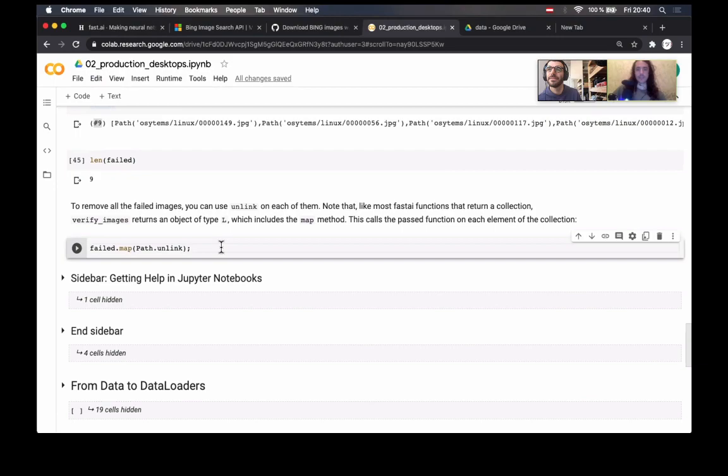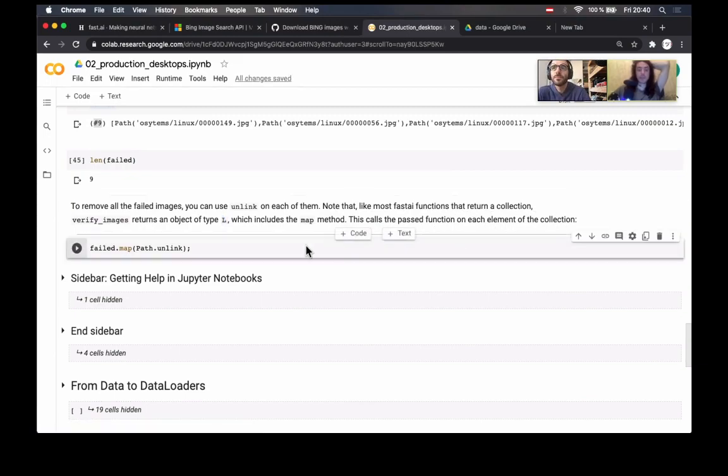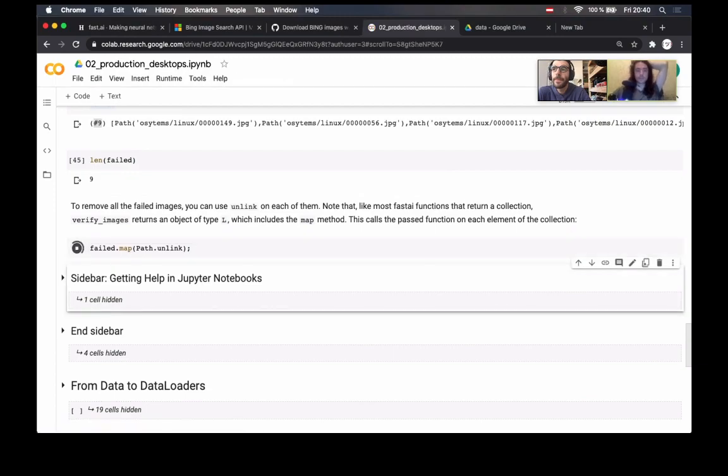Unlink on each of them. Note that path failed.map path.unlink. Note that, like most fast.ai functions that return a collection, verify images returns an object of type L, which includes the map method. This calls the function on each element of the collection. Cool. All right, unlinked.